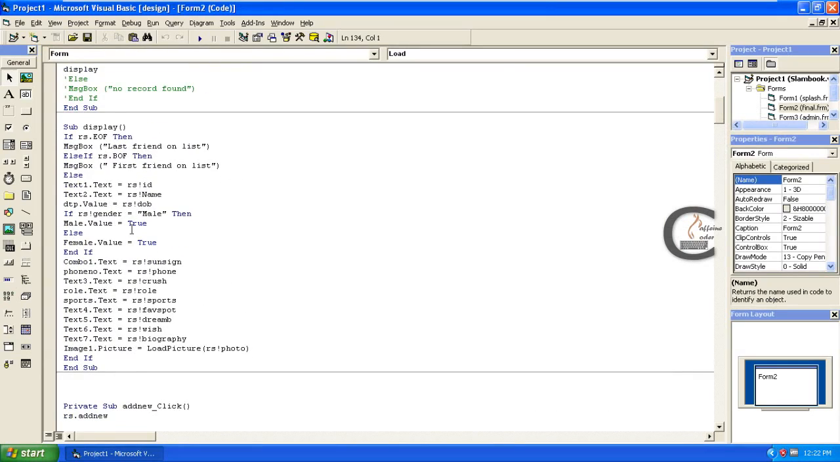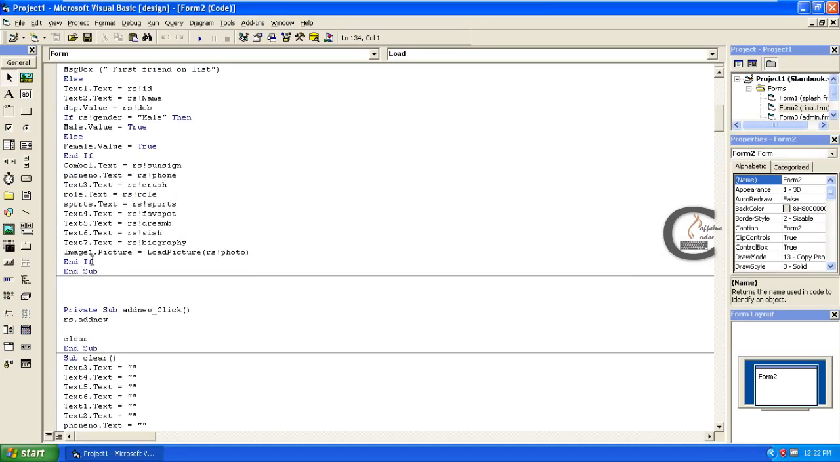You can see all the values in the database will be displayed in the respective fields of the application. Here, Image1.Picture is equal to LoadPicture of rs, here in the photo field. The photo will not be stored. Instead of that, the location or the path will be stored in the database. So LoadPicture of that path will load the image to Image1.Picture. So that's the function of the display function.